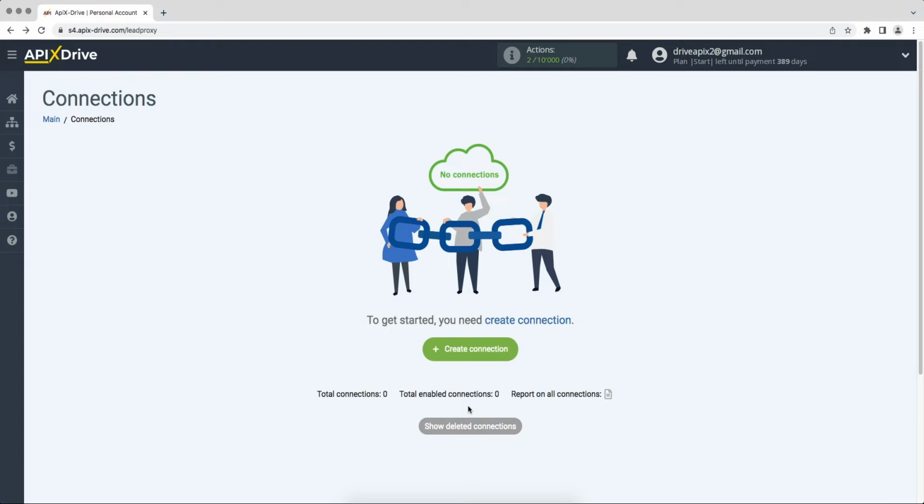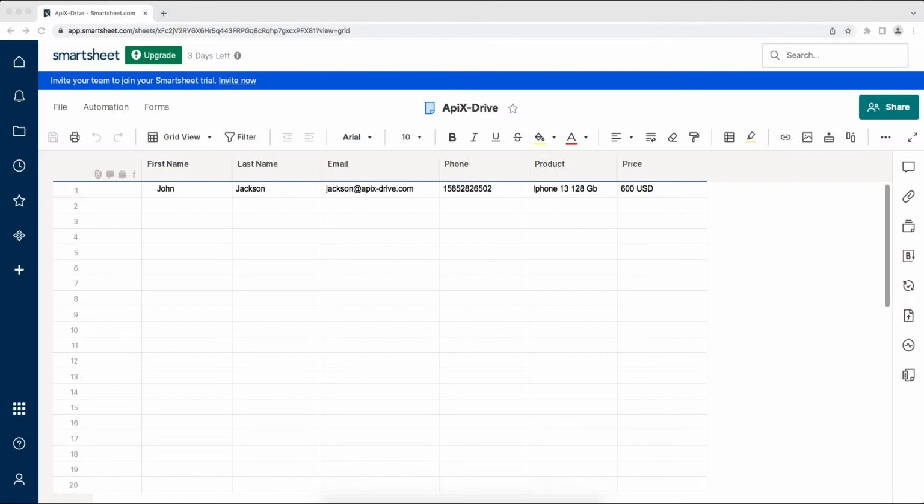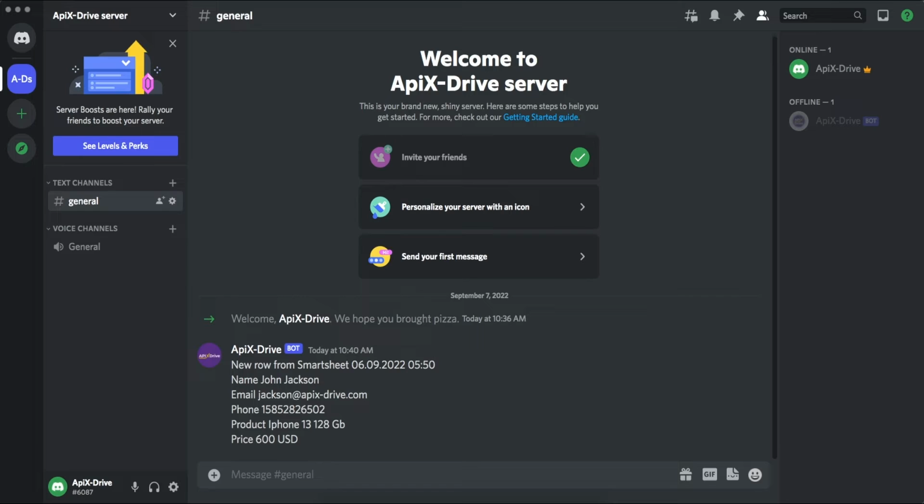Today I will tell you how to set up uploading data from the Smartsheet system to Discord. This is necessary to automatically transfer new rows from Smartsheet to other systems. For example, in Discord, you will be able to receive a message when a new row appears in Smartsheet and never miss it. Now let's move on to the setup.